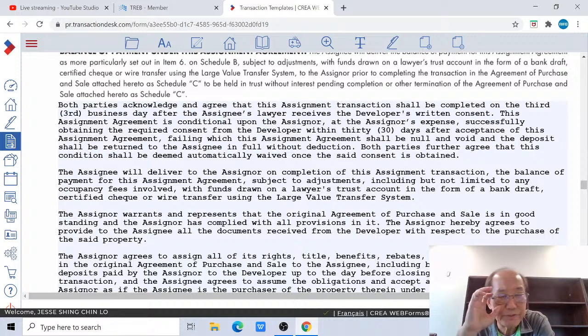The first thing is about the closing date, as we have mentioned in section 15 of the fine print, okay? Here we put down the closing date. What we suggest is both parties acknowledge that this assignment transaction shall be complete on the third business day after the assignee's lawyer received the developer's written consent. It's a suggestion, okay? We put down 3 business days, which we consider should be enough for the buyer's lawyer to handle the paperwork. So once the buyer's lawyer received the builder's consent, within 3 business days he should be ready to close the deal. Then we'll close the deal on the third business day.